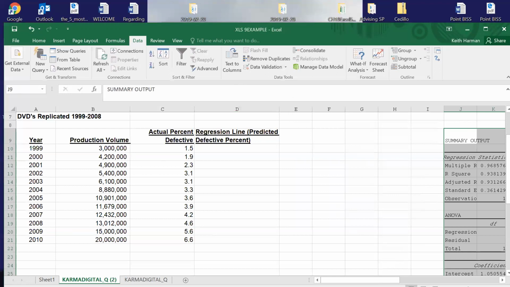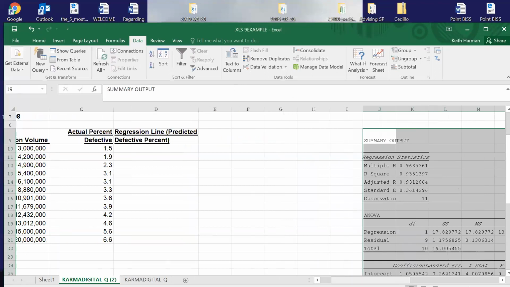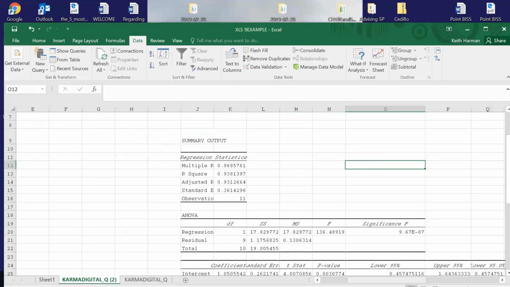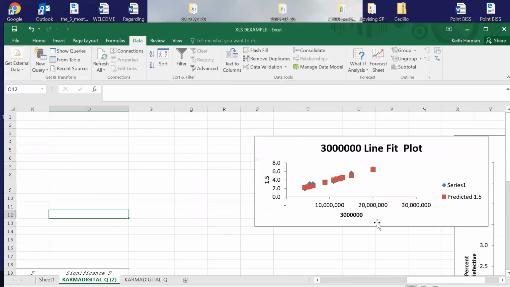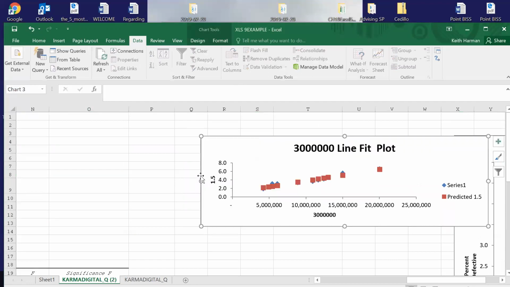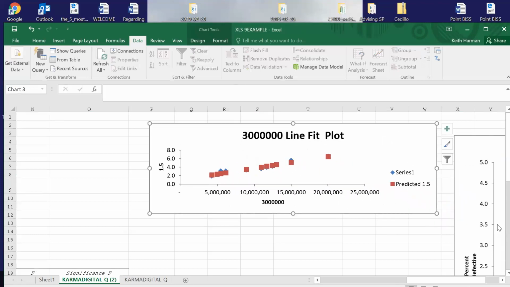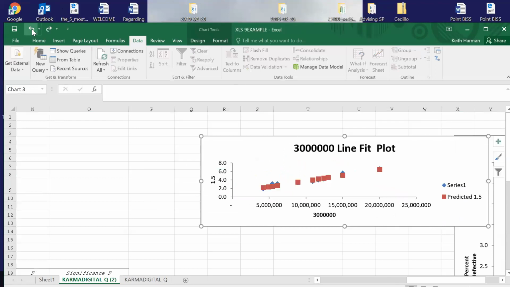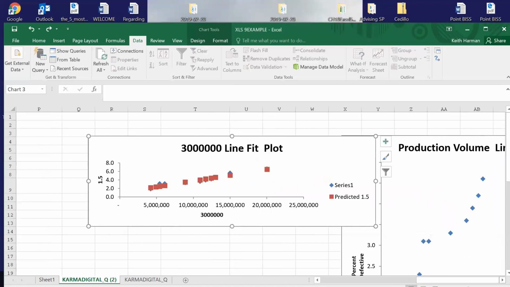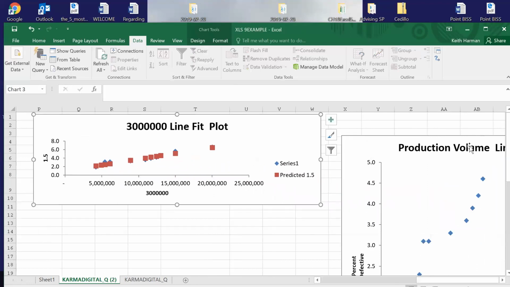Okay. And it gives these figures. Let's scroll over here. We'll see our line fit plot. Now, we're going to have to take this and move it out a little bit. There's the line fit plot for 30,000. I'll move this out for a minute. Here's the production line fit plot.